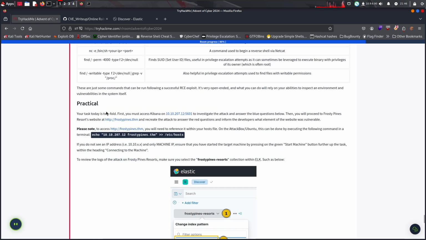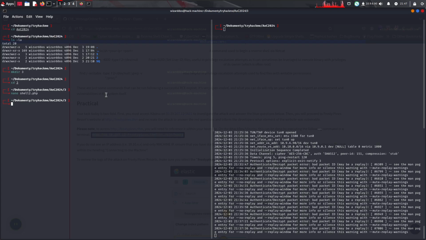Let's go. You first access Kibana to investigate the attack and answer the blue team questions below. Then you proceed to the Frosty Pines website and you create the attack. For Frosty Pines, you need to reference it in the hosts file. So first we add it to /etc/hosts. Let's copy this. Remember, on your machine you need to use sudo because /etc/hosts is not writable. There was this one cool solution to do it: let's do it like this and use sudo with tee -a, append. All should work now.